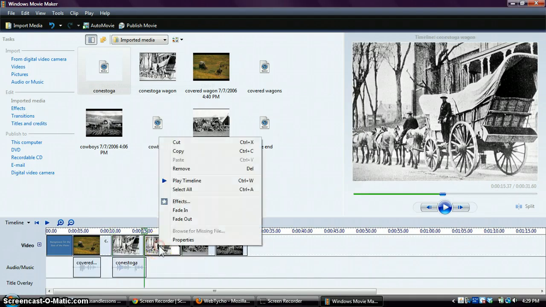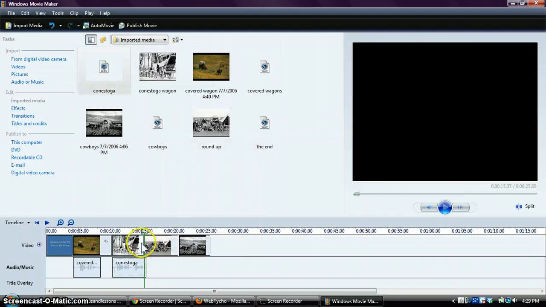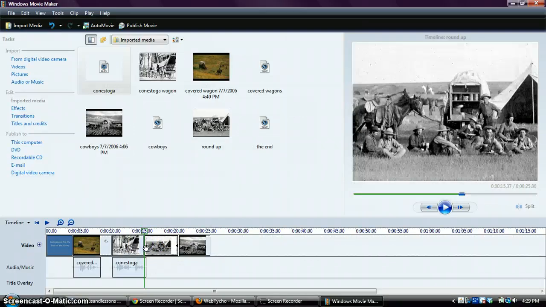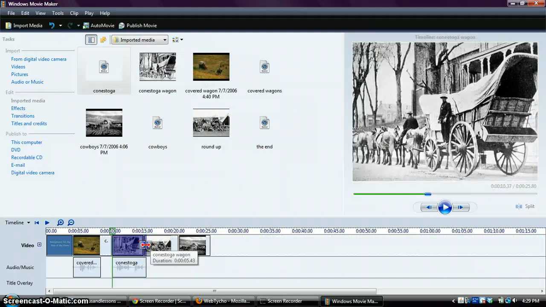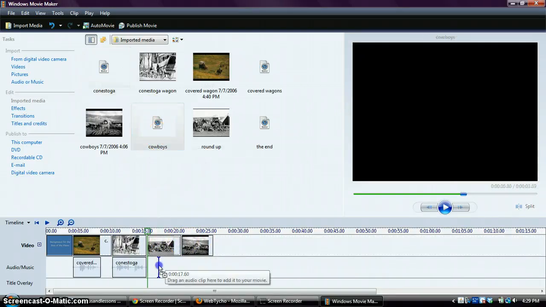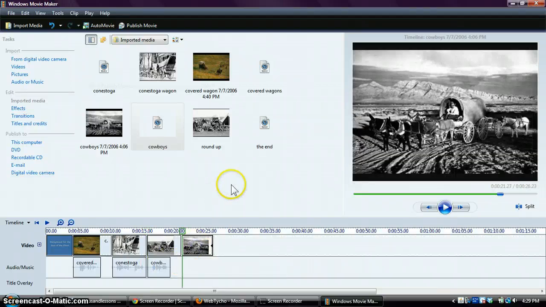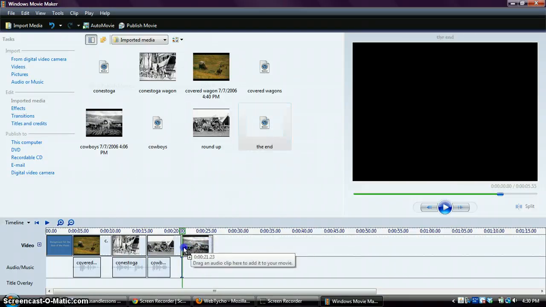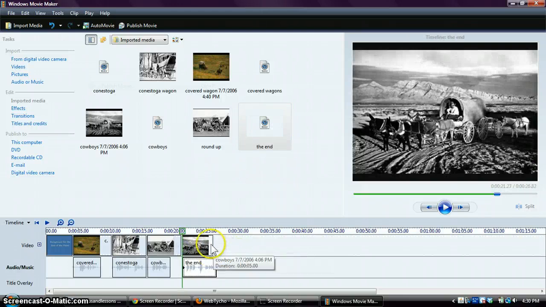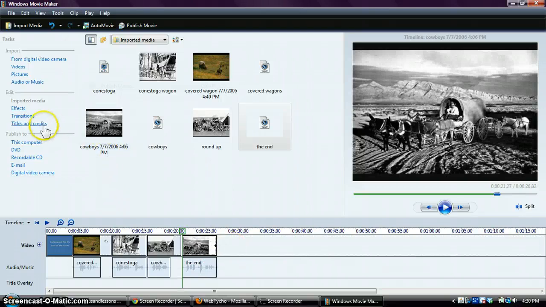I think what I did was move a picture over instead, and we need to make that Conestoga wagon just a little bit bigger. And then we have the cowboys. And then we have our final picture, our final Audacity, and I called it the end. And I'm going to make that picture last till the end of my WAV file.